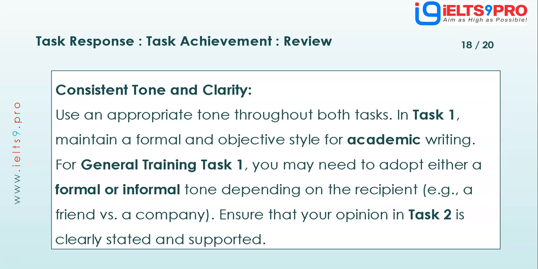Now, writing task 1 for general training, as I said, is it formal, is it informal? Make sure that you get that down. Don't mix it. If it's a friend, hey Kev. If it's formal, dear sir or madam, I'm writing to inquire. I've got a video about this also, looking at the differences between formal and informal register and tone. So you can take a look at that if you wish. And make sure that your opinion in task 2 is clear. Make sure it's clearly stated and supported.